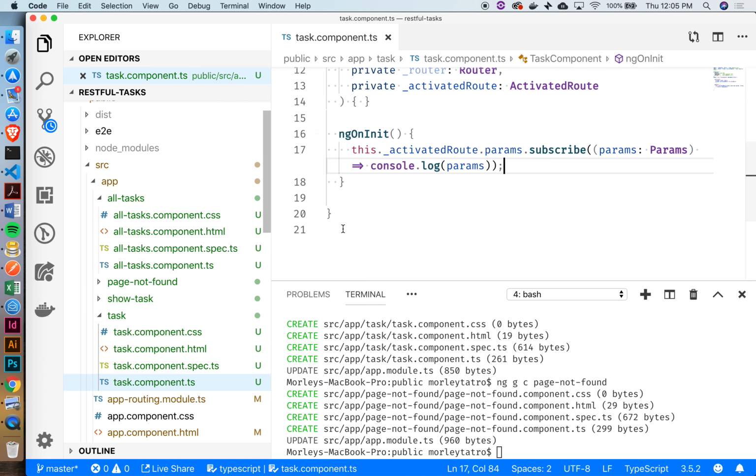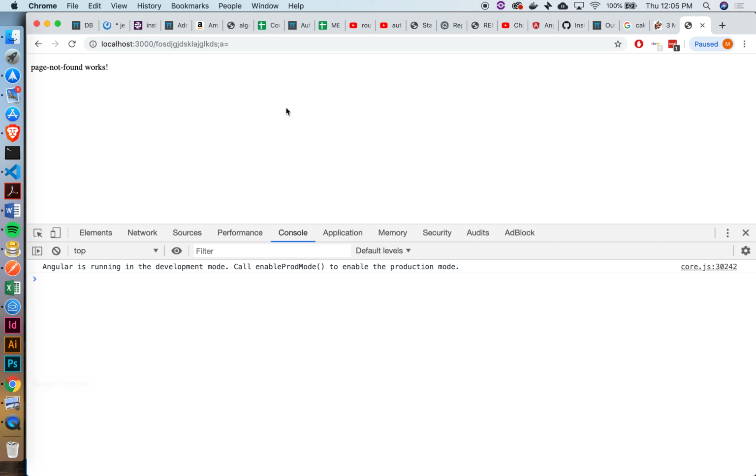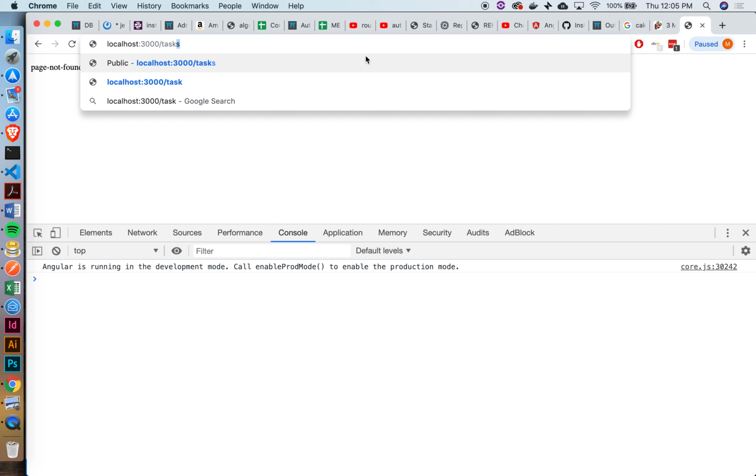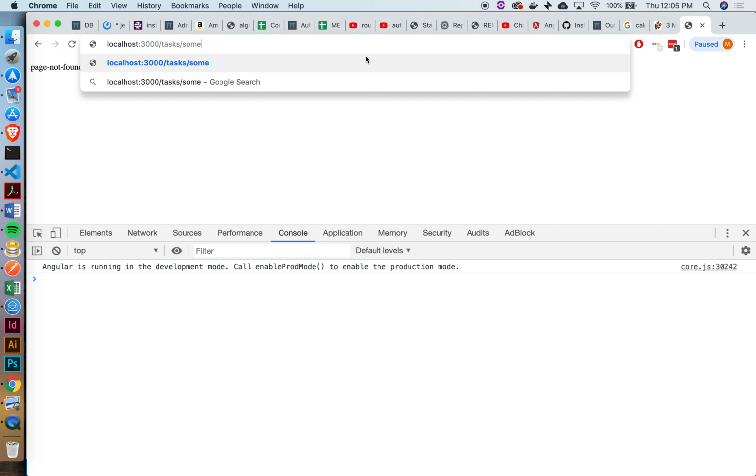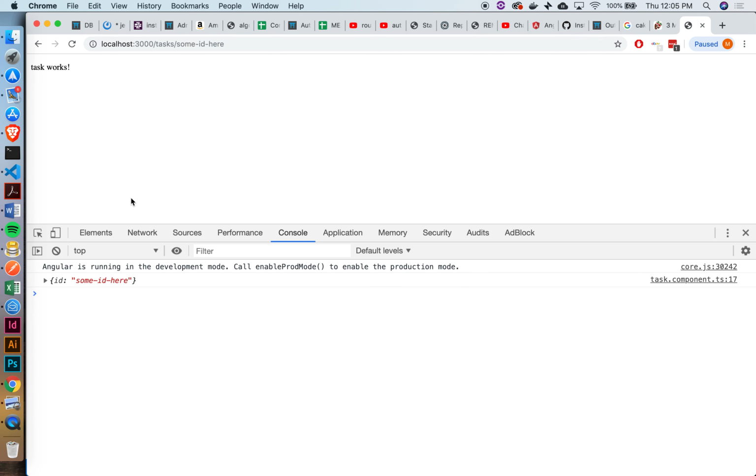Okay. So let's go to our app and we'll just put in some param for a task ID, even though it doesn't exist right now. Tasks, some ID here. Okay. So now we're getting this object that has all the different routing params that we're interested in. The only one that we had in this case was just the task ID.